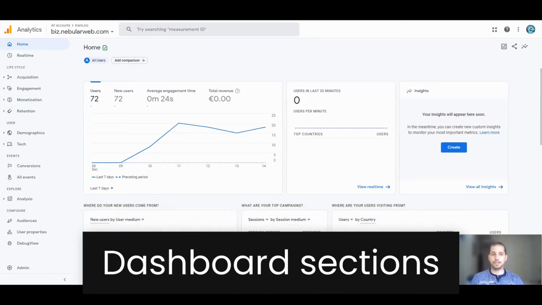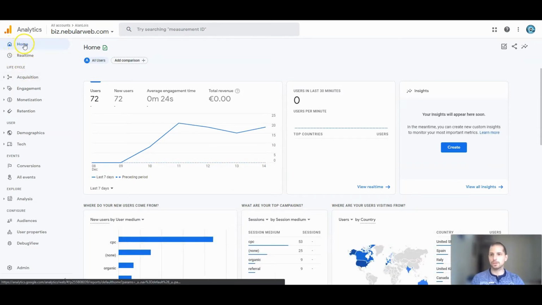So here we are in the dashboard, and what we are going to pay attention to is first the home and real time, and then acquisition, engagement, then demographics. And then for configuring the conversions event, we're going to look at all events and conversions.